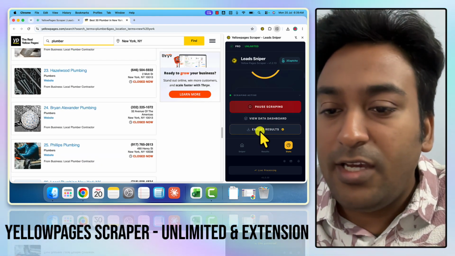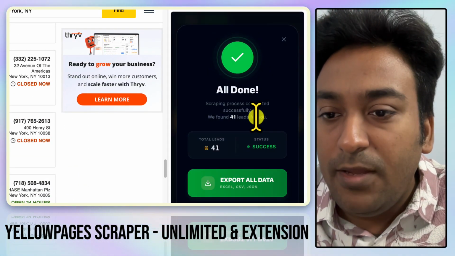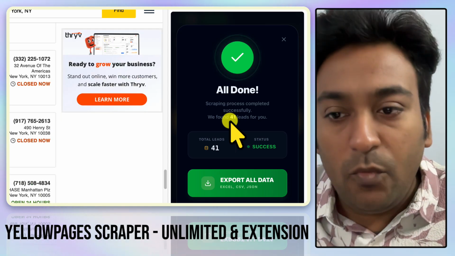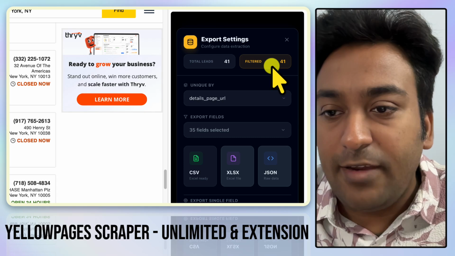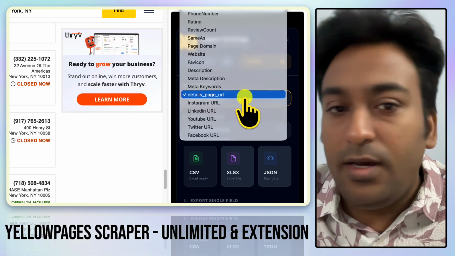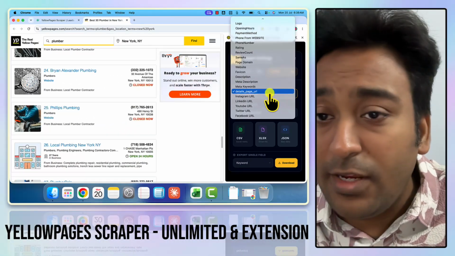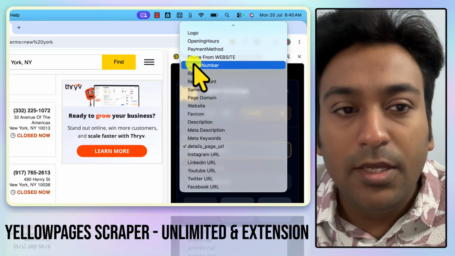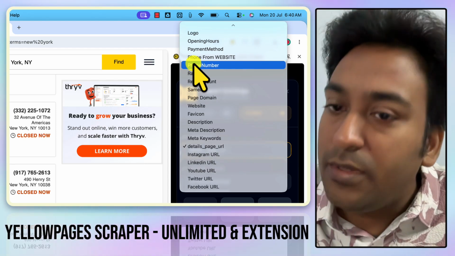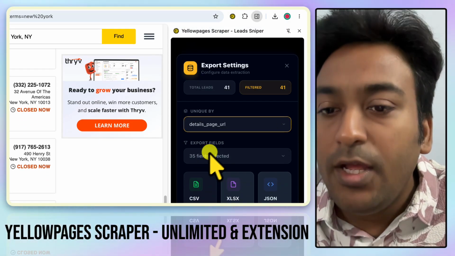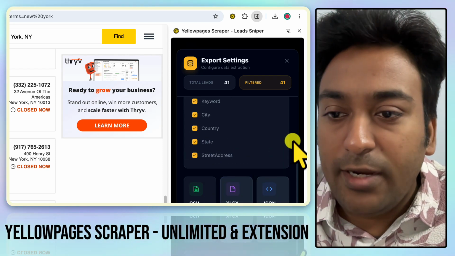We can see a data dashboard or export the results. I'm going to be pausing and stopping it. So you can see it found 41 leads for me, and all I need to do is click on export, and it asks what is the unique item you want to use. In this case, unique page URL, or let's say phone number. Even if the business has multiple listings, they might have one phone number, so we can get the unique by phone number. You can export all the fields it scraped, which is what I recommend you to do.